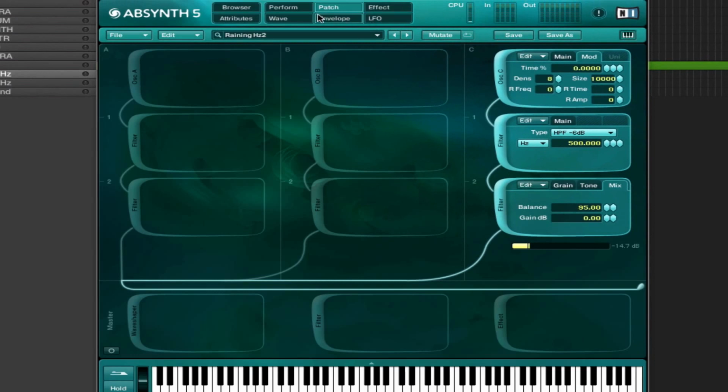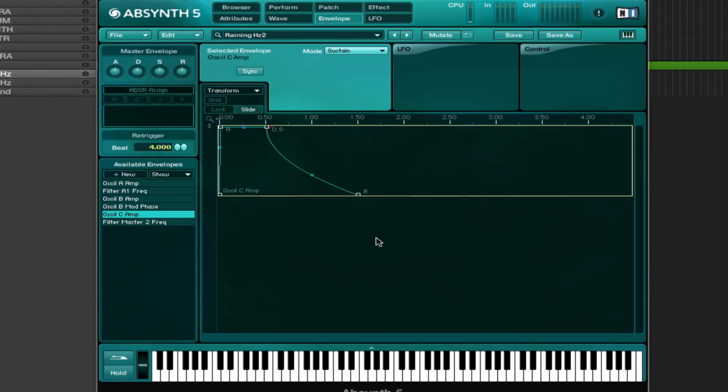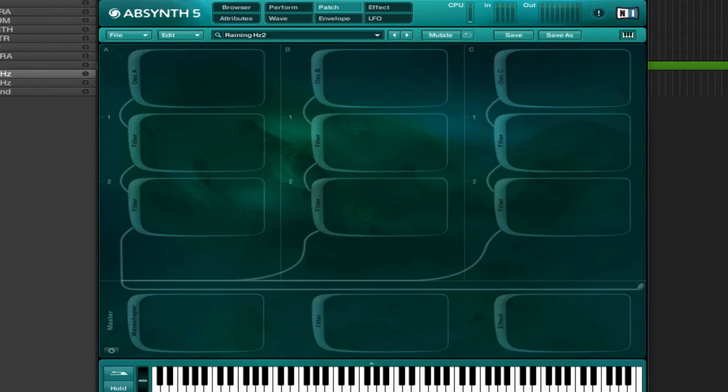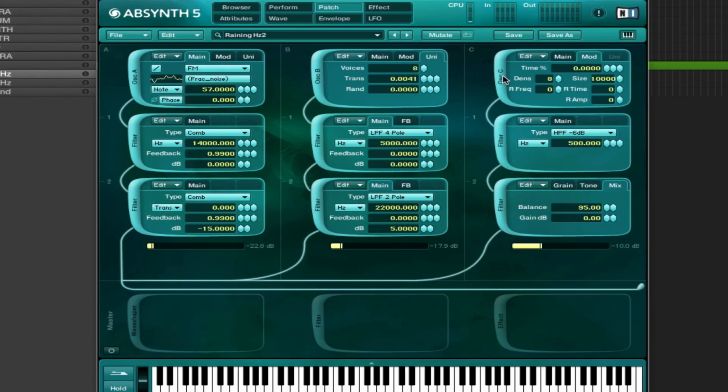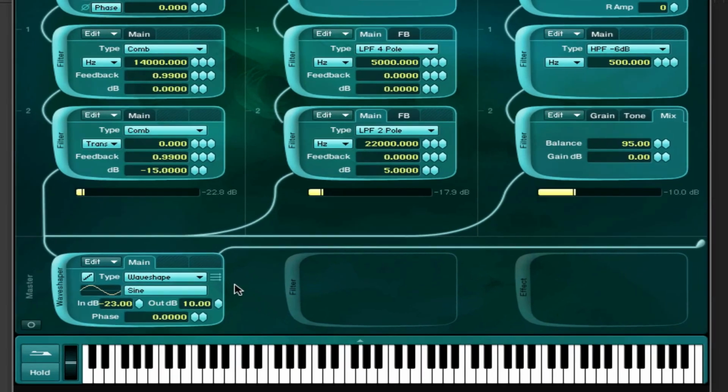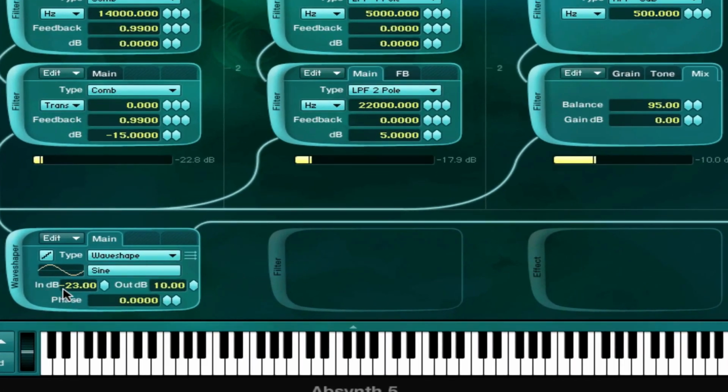Then we go to the envelope section on oscillator C. There's still the original envelope. I think I made the release a little bit longer. Then let's go to the master section. First, let me put on all the channels. This is the sound clean. Then at first we got a wave shaper. It's set on minus 23 and adds 10 dB, phase is zero. It's just to glue the sound a little bit more together.